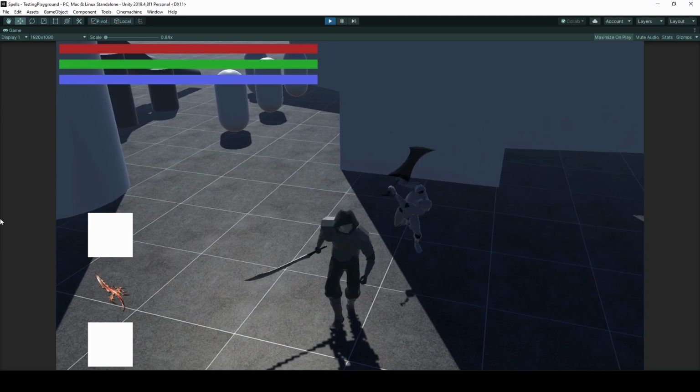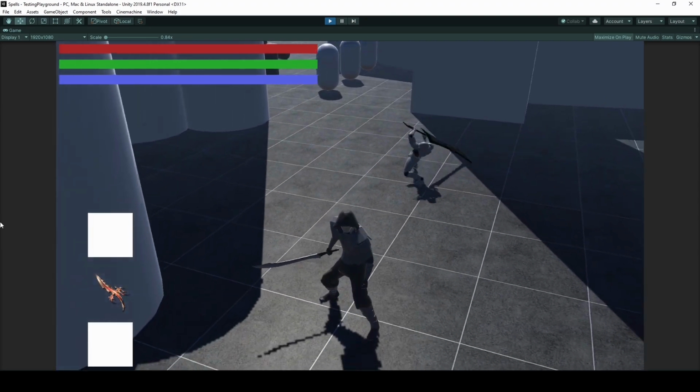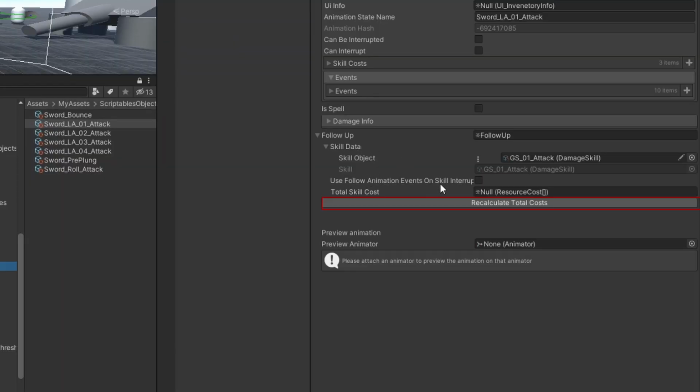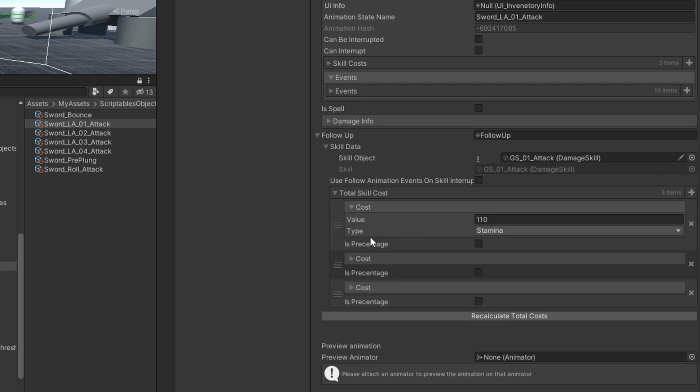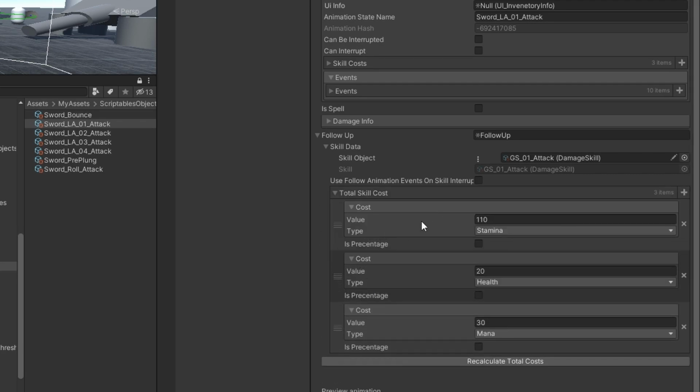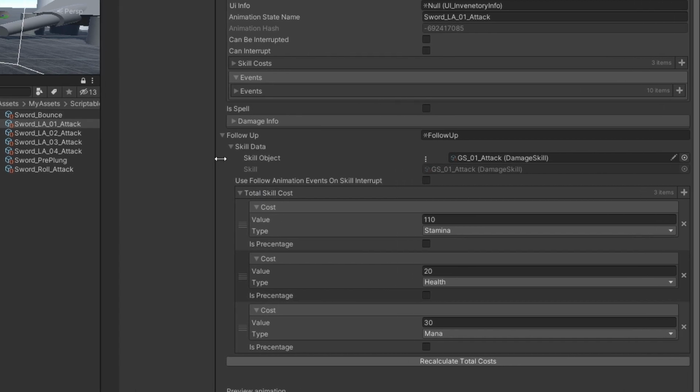I mostly use this to string attacks into combos for enemies. The follow-up class also has a calculate total cost, which sums up all the follow-up skill costs, including the current skill cost. It's used to help the enemy AI decide if it wants to start the skill chain with its current resources. For example, the enemy AI would normally wait until it has all the resources to activate the entire skill chain. However, if it has an opportunity to attack, it will start the chain even if it doesn't have the total required costs.